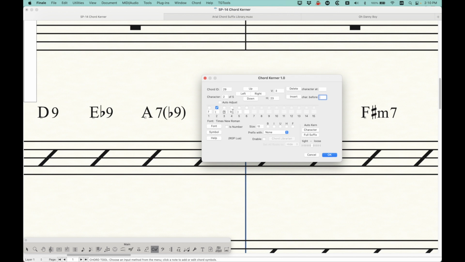So let's say I want to change the 9 to 13. Incidentally, I should have pointed out that you can directly go into these boxes here and change the numbers, and you can see that it just went from 9 to 1.